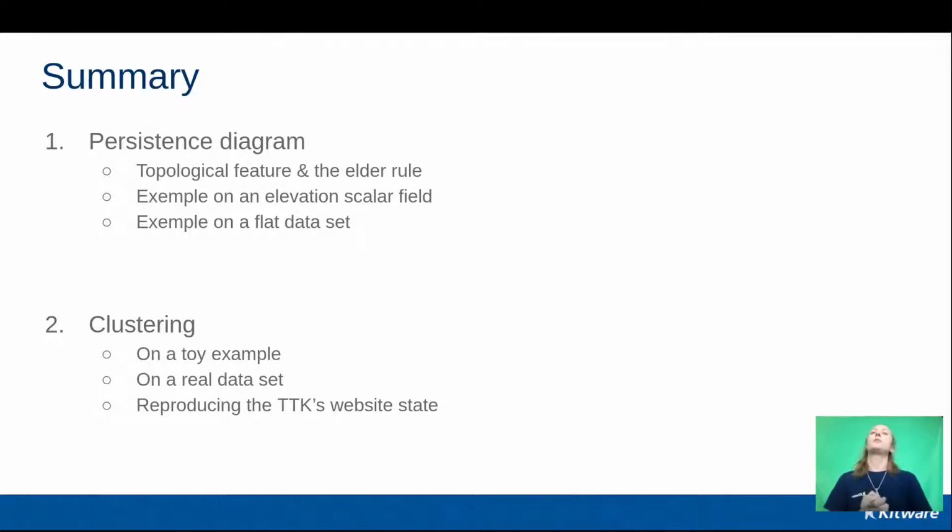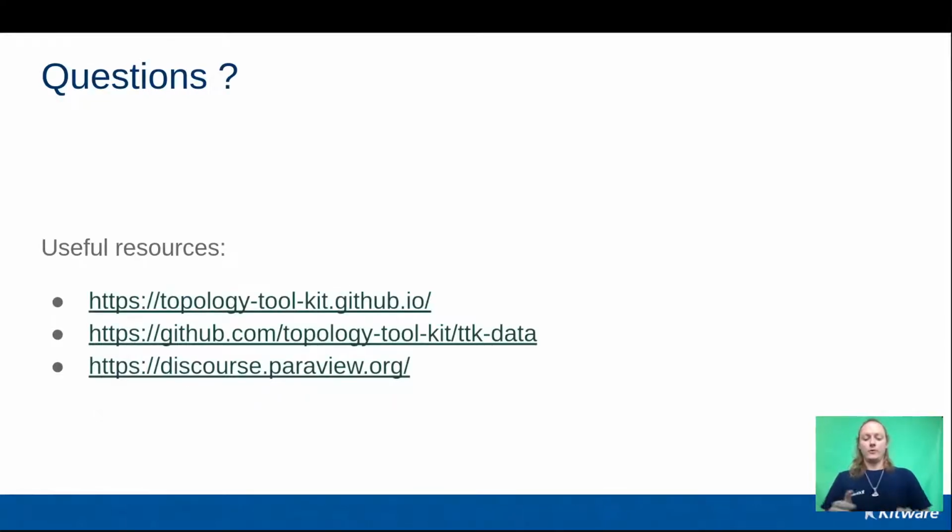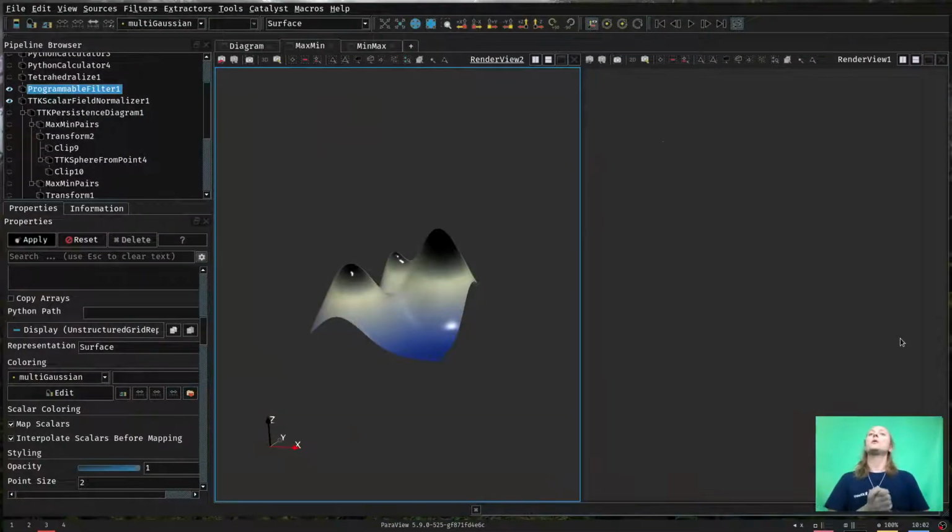We will see that on an example which will be a simple elevation scalar field, because it's more intuitive and more visual, and then I will also show you how we can use this tool on a real data set. For the clustering part, we will do the same. We'll start with a toy example, and then we'll see on a real data set what we can do. All that I will show you will use TTK, so please have a look at the TTK website, which provides a lot of state files for ParaView, which can help you reproduce all that we will see today. So first, I will show you the first example that we have here.